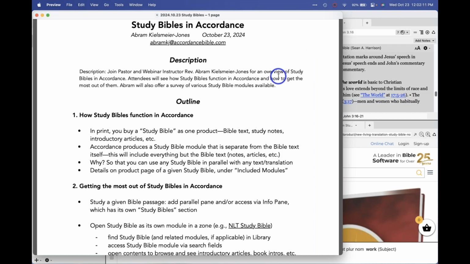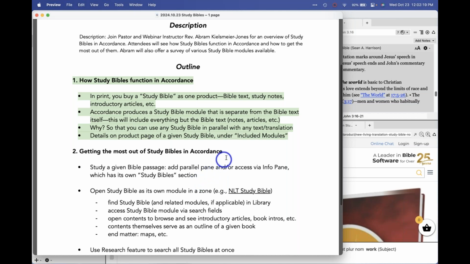Let's talk first about how study Bibles function in Accordance. And this is a little bit arcane, but I think it's important to understand before we start opening study Bibles. In print, a study Bible is one thing. It's one product. You buy it and it's got, all between the covers, a Bible text. It's got study notes. It'll have introductory articles. It may have cross references in the margins. In Accordance, Accordance actually produces a study Bible module that is separate from the Bible text itself.